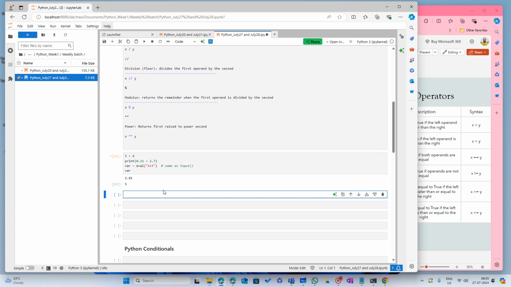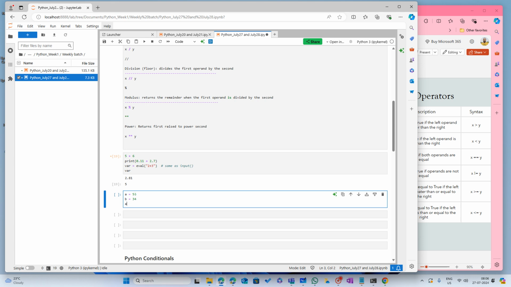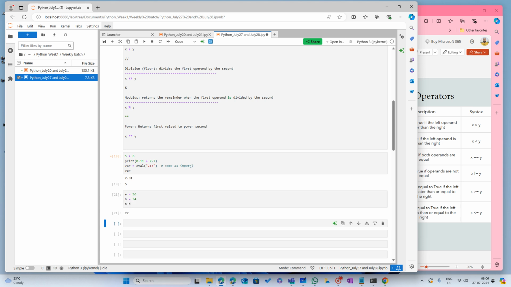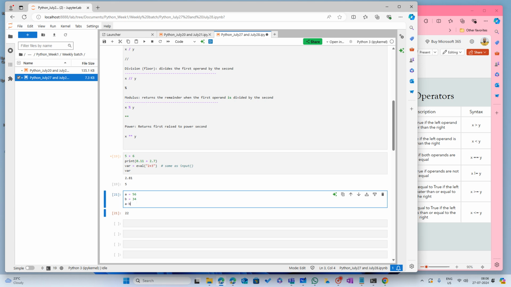And let's just say, the same thing applies to your subtraction as well, right? So you can accept some number as 56, b is equal to 34, and then you can do a minus b. Okay, this is your arithmetic operator. You can do a into b also. Okay, you'll get 1904. You can do a divided by b also. So that is your division, and then you also have power.